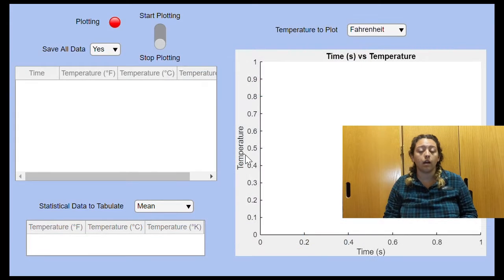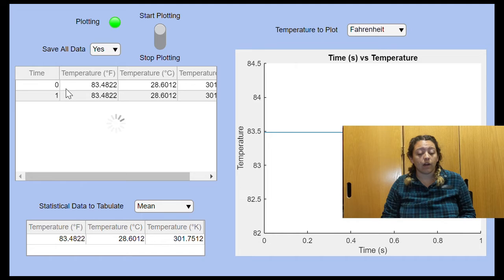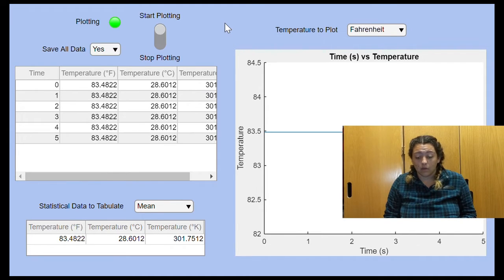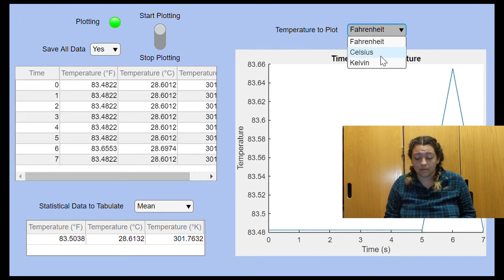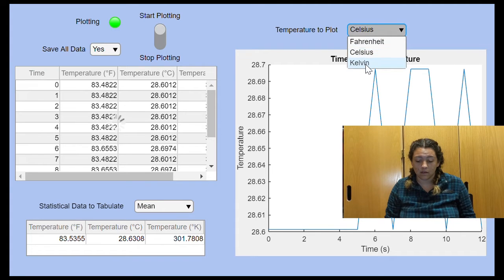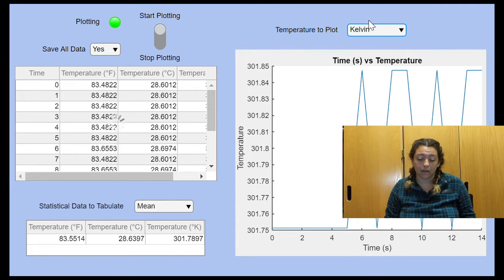Our GUI is the display of the data that we receive from the Arduino that relates back to the temperature sensor. We have a graph that has temperature on the y-axis and time in seconds on the x-axis. Once we flip this switch right here, it'll start plotting in real time three different temperatures: Fahrenheit, Celsius, and Kelvin. And it'll keep going until we ask it to stop. We can switch the graphs to Celsius, Kelvin, or Fahrenheit.